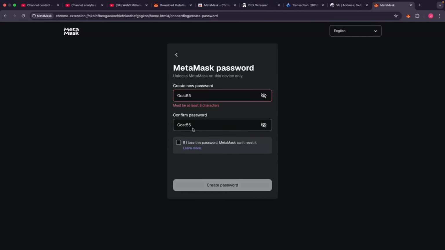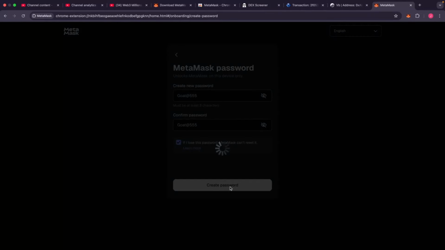This wallet, don't think I will use it, for some of you will go and import them. So then set your password. They say the password must be 8 characters. Let me just say goat at 555. Must be a minimum of 8. So then I just put my password and click create password.